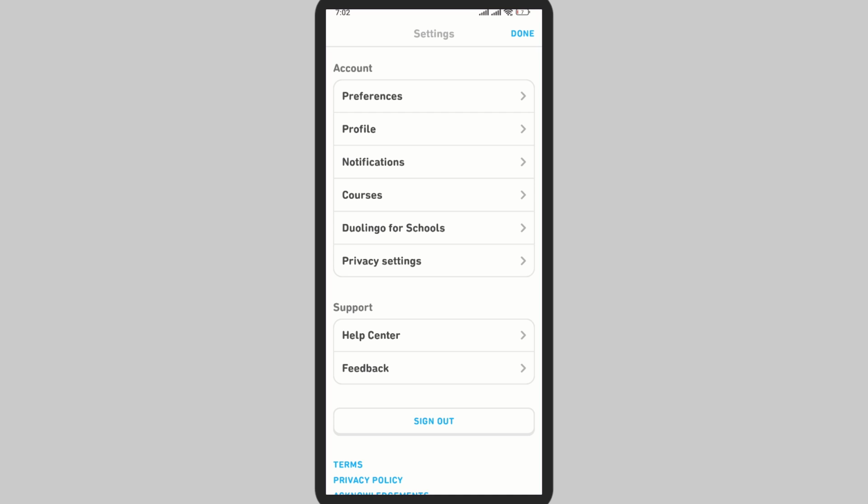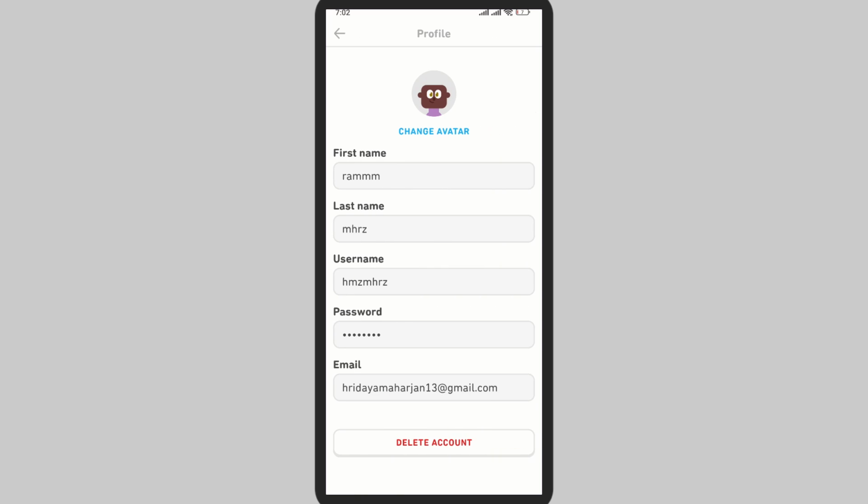Here you can customize different options. Now tap on profile. So these are the profile settings. Here every information about your profile will be displayed. Here at the last, tap on delete account.